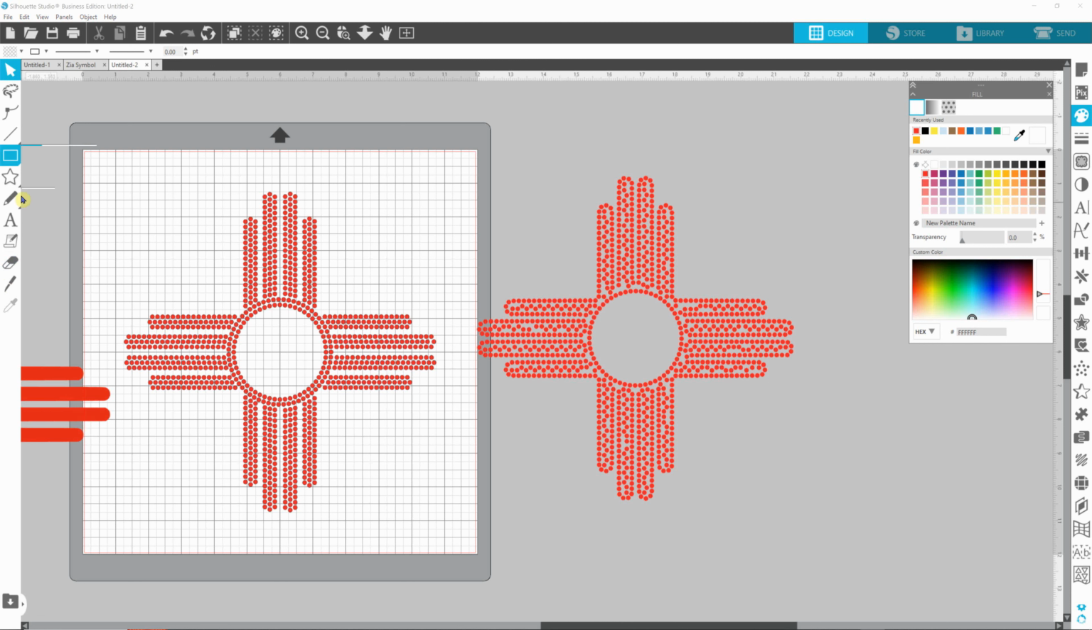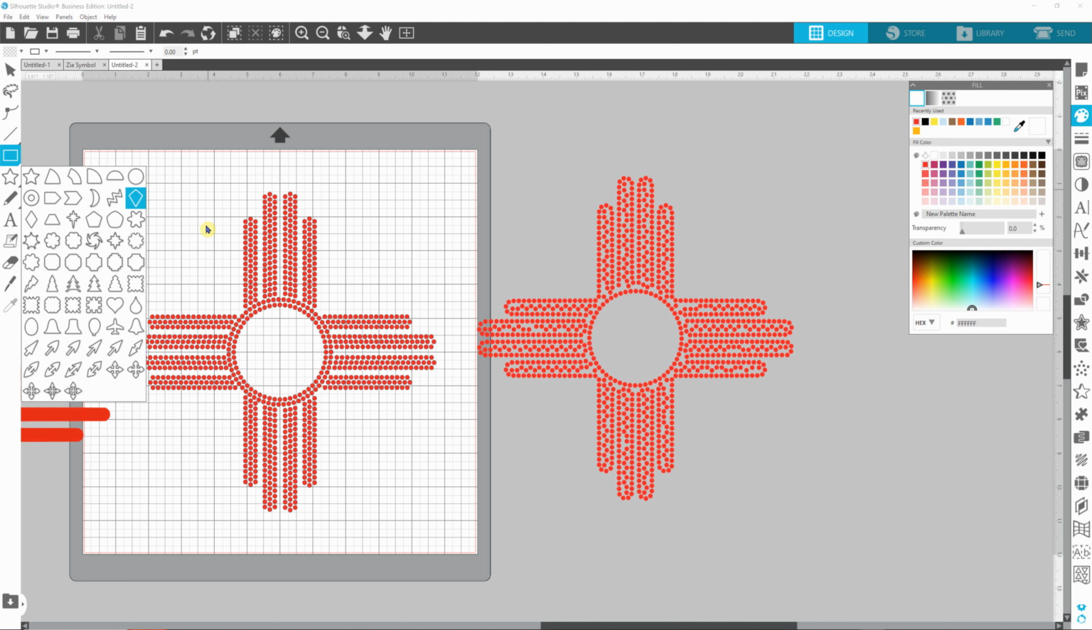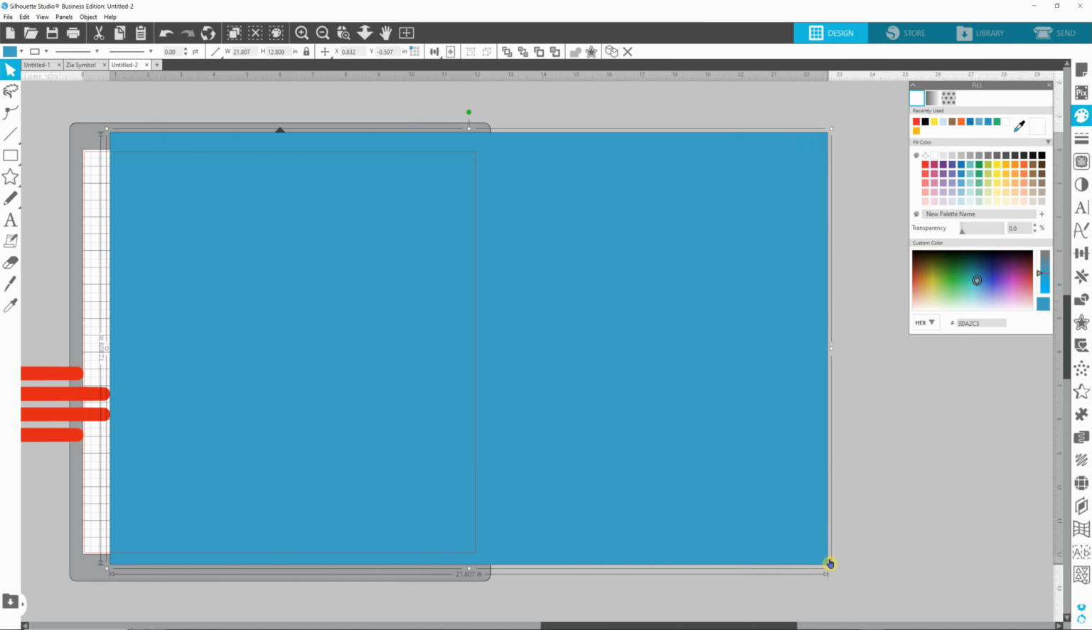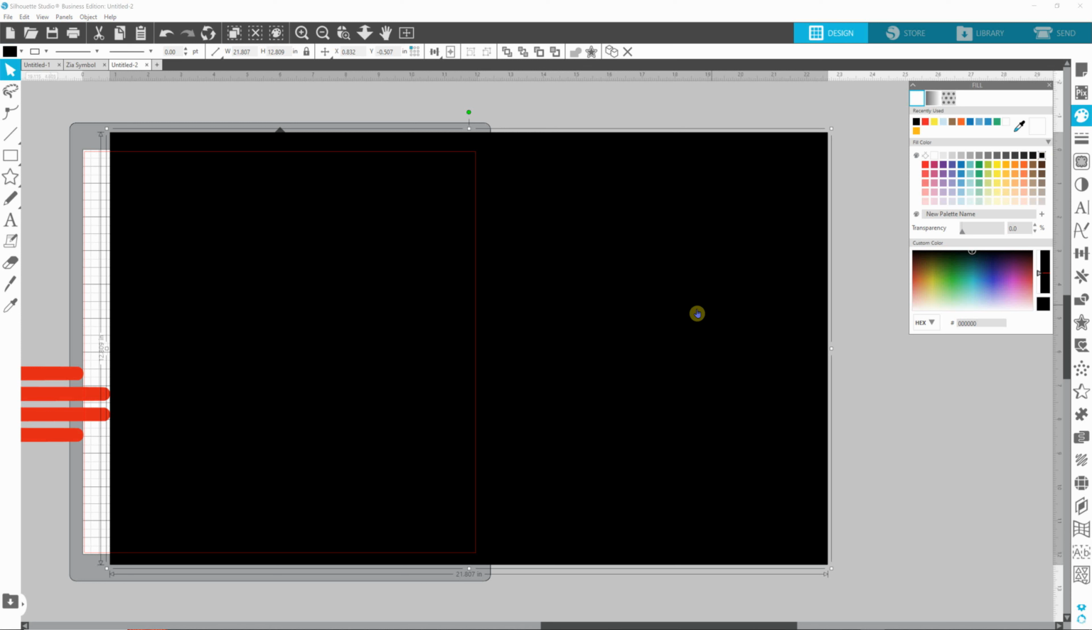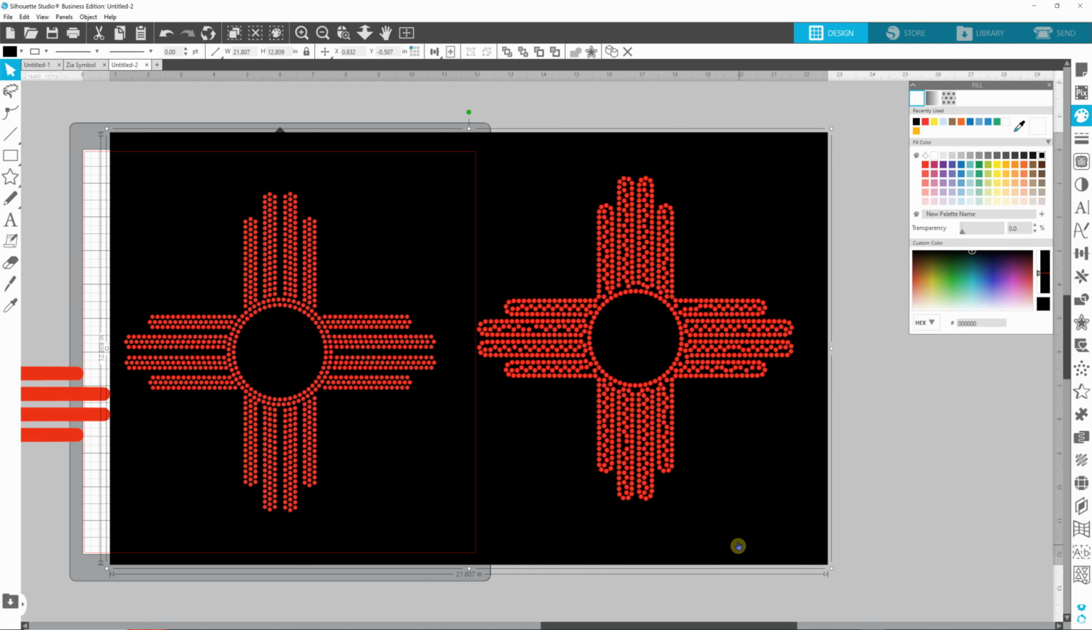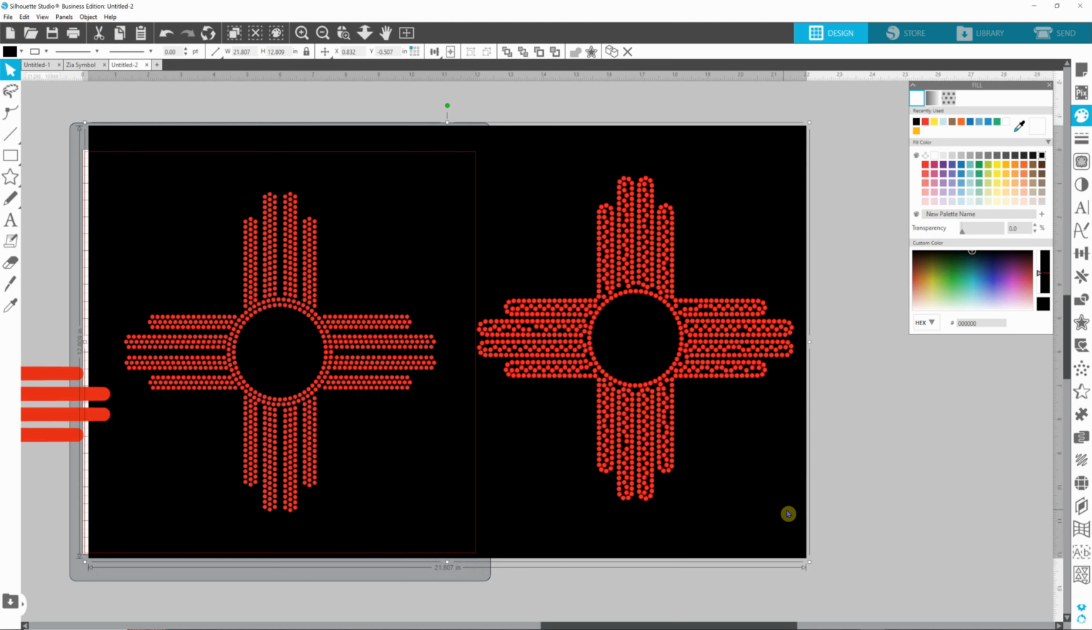Okay, so I'm going to take a black square here. I'm going to draw a circle, or I'm sorry, a square. Change it to black. Right click. I'm going to send it to the back. Okay, so these are my two designs.